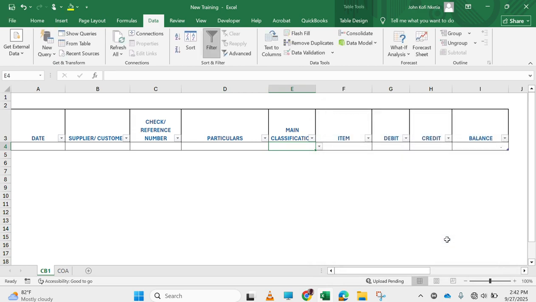Once we are done, you will see that when you click on the drop down, you have the option to select whatever we have in the main classification. For instance, let us select revenue. All right. Now, we need to also create a data validation for the item or the subclassification.